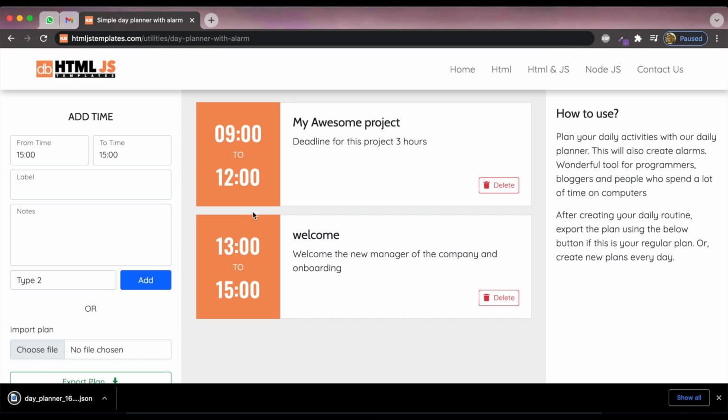Now that I have created these 2 projects that I want to use, I can export the plan. Once I export the plan, I can import the same plan tomorrow, let's say if this is what I'll be working almost like every day, then I can import this JSON file.